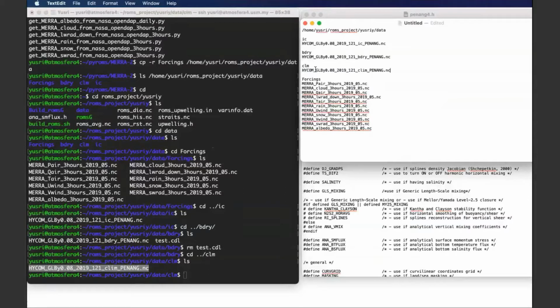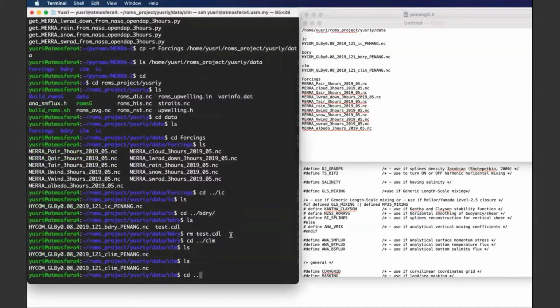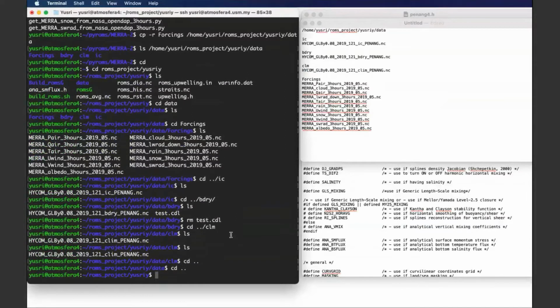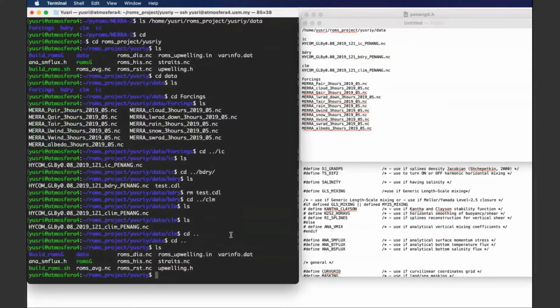Okay. Now what? Now we edit the input file. Before that, I think we don't edit. We try to build the model first, by doing the build ROMS.sh. Build ROMS.sh. Yeah.